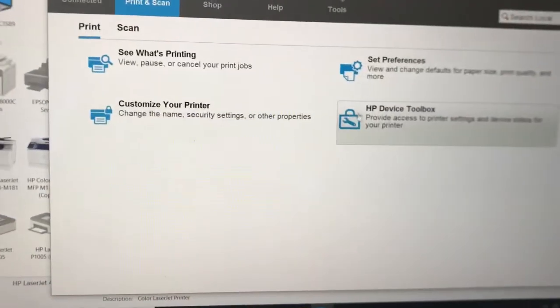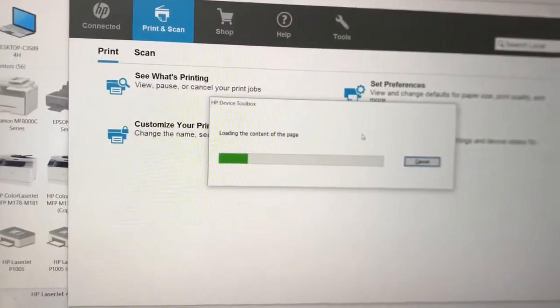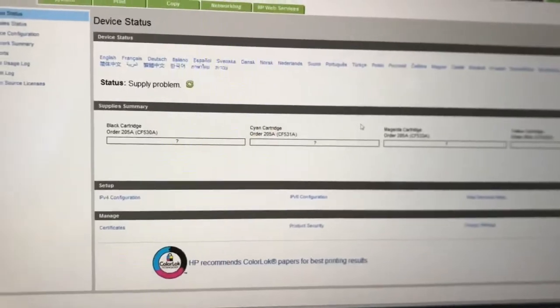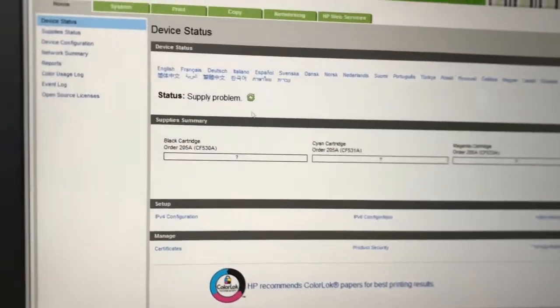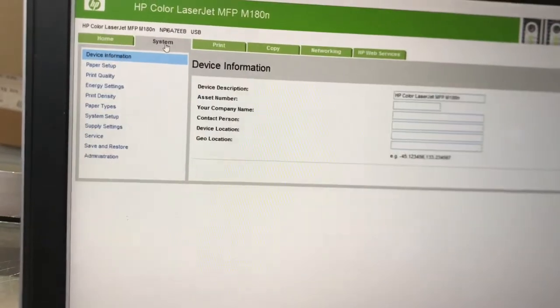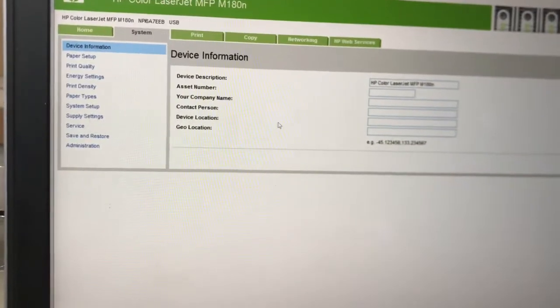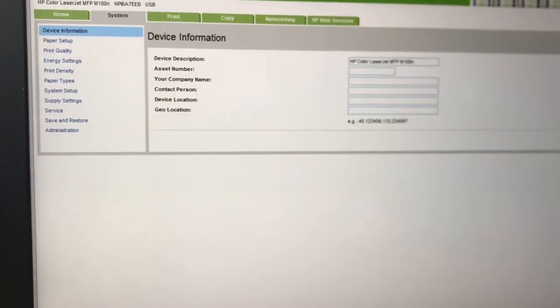You can open this toolbox from right here, and you can see your printer status, and you can change some settings from here also. So guys, now we will move to fix this problem.